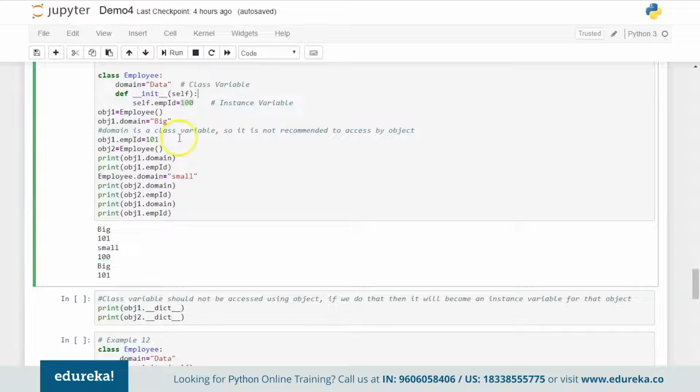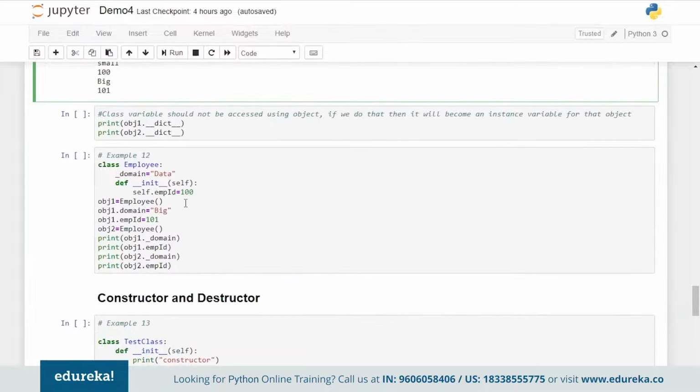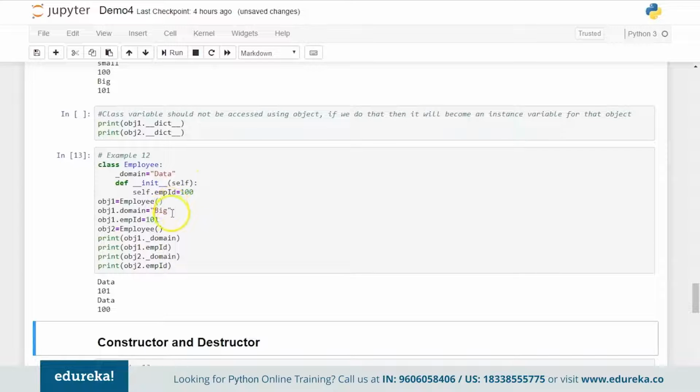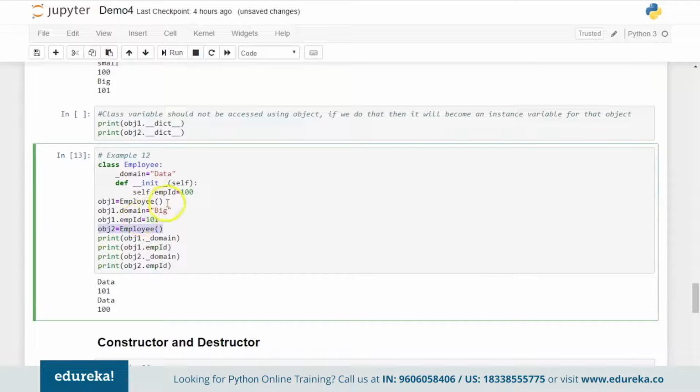So you can see that you can override the variables mentioned in the class, but if you are not doing it, then all the default values will be picked up. Similarly here, we can see the same kind of approach. We have a domain as data and employee ID as 100. Now here we are setting the domain as big and the employee ID as 101, and similarly we have object 2 here with the employees.